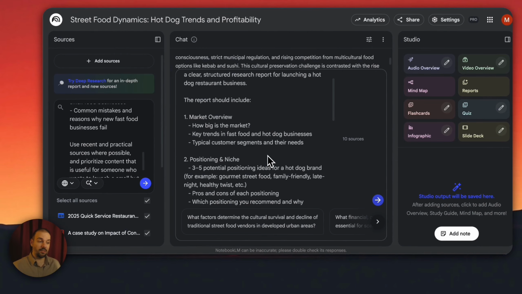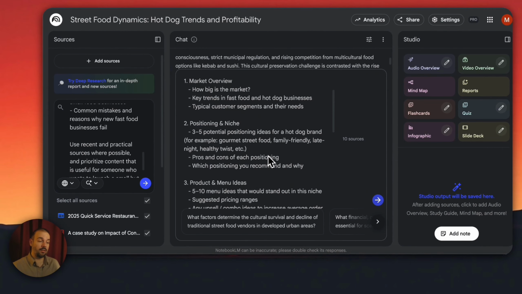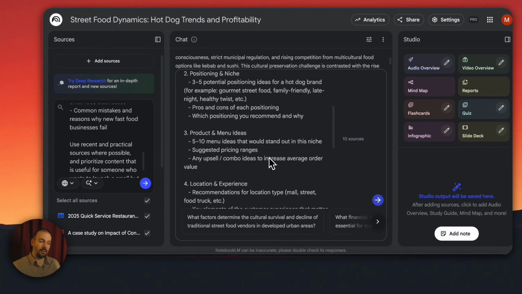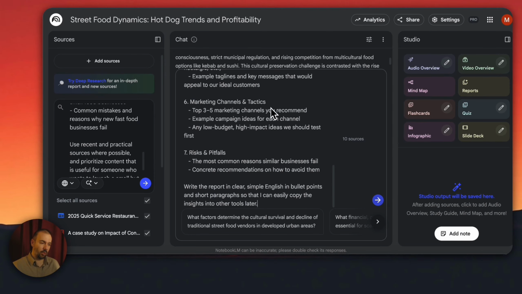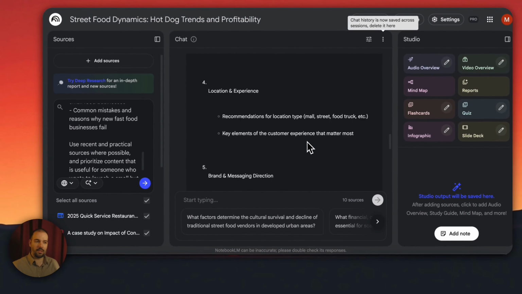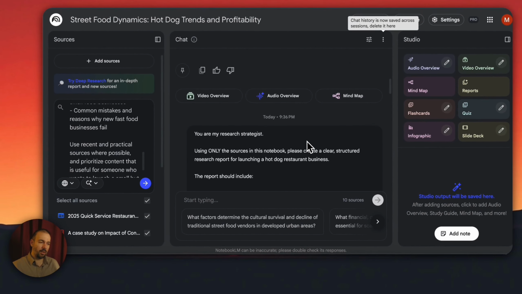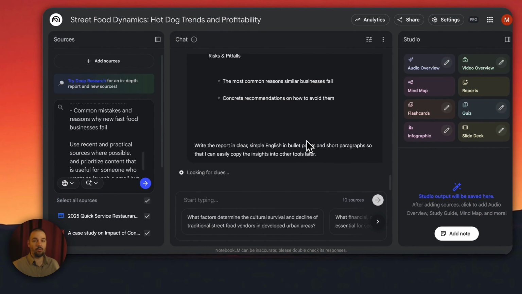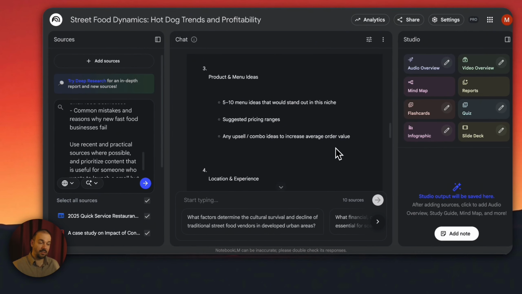How big is the market? What are the trends? How should I position myself in the market? What are the menu ideas? It found me such content. So when you write a detailed prompt like this, you'll get a more detailed output. That's why, after doing this kind of partial research as much as possible, write your prompt according to the kind of output you need. Right now, it's looking at such a prompt here, analyzing it.